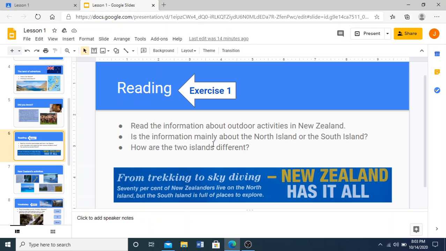Is the information mainly about the North Island or the South Island? How are the two islands different? Now, these are the first questions that you will answer. So have this question at the back of your mind. Is the information mainly about the North Island or the South Island? How are the two islands different?